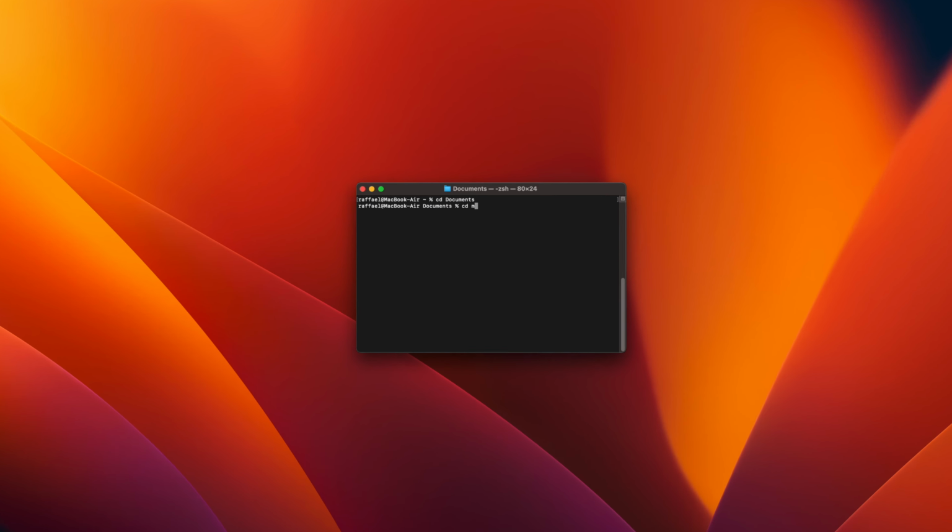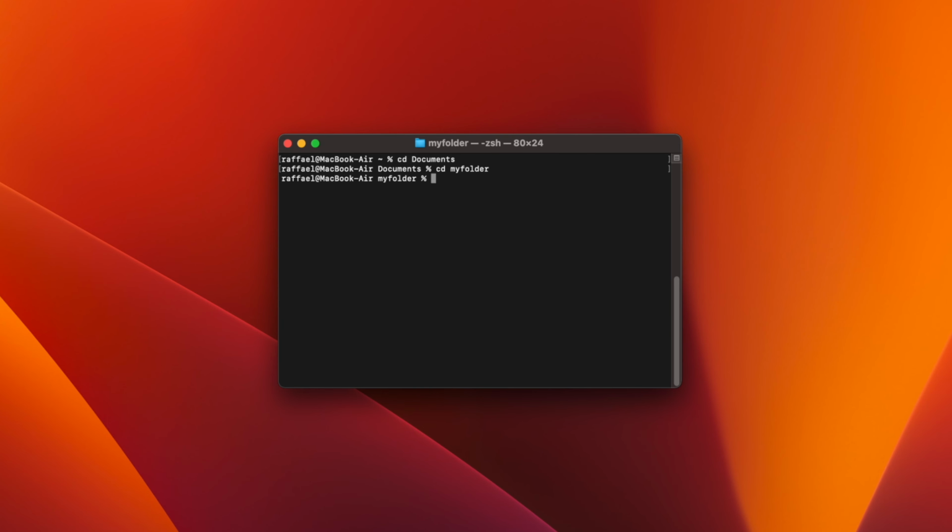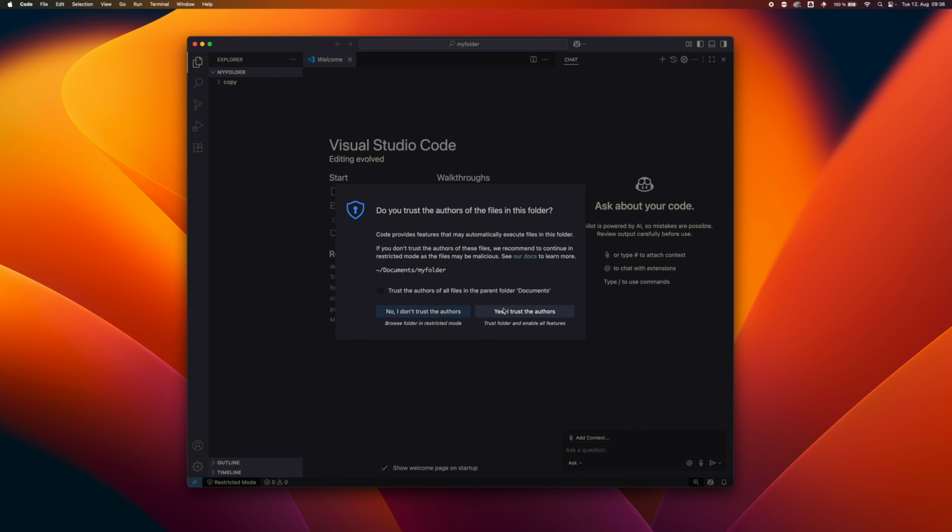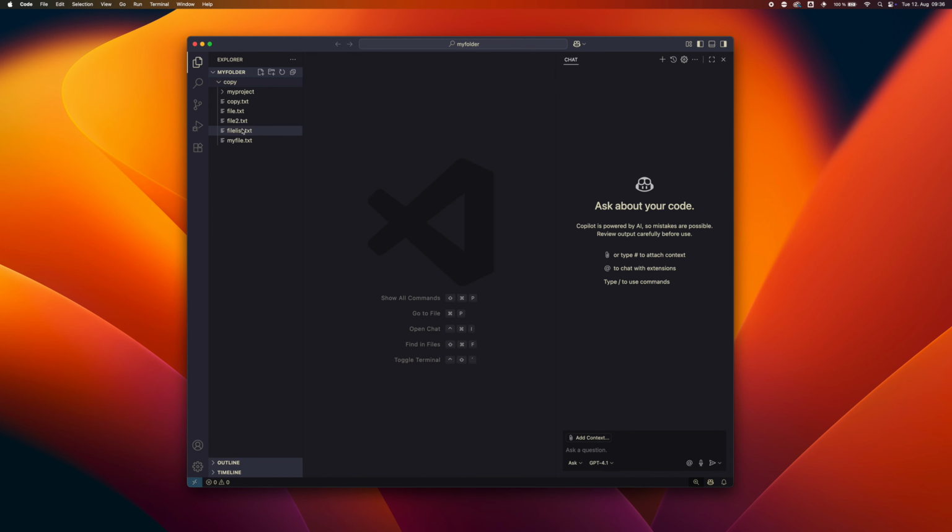You can also open the current folder in Visual Studio Code with code, space, dot. If everything worked, VS Code should open your current folder.